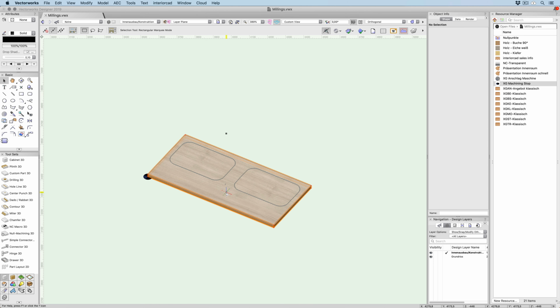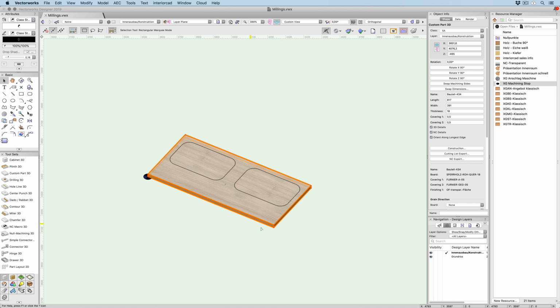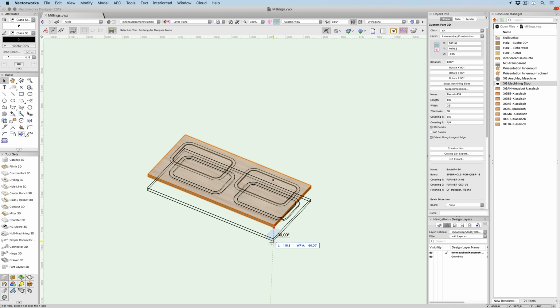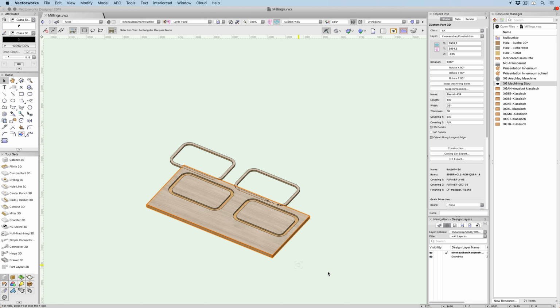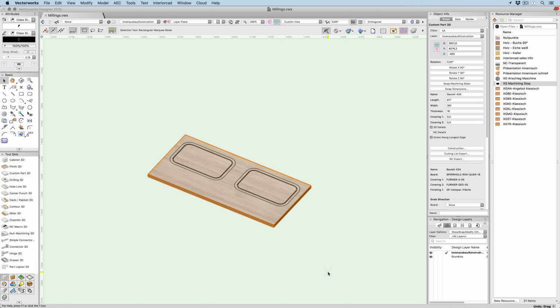Everything is fine until you reset the larger object, the larger custom part. So if I just uncheck the NC details, for example, which will reset the custom part, you see that the millings have now changed the object they belong to. And that's something we have addressed with the current update.